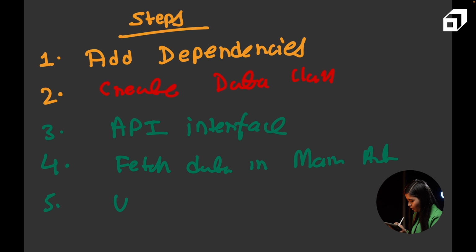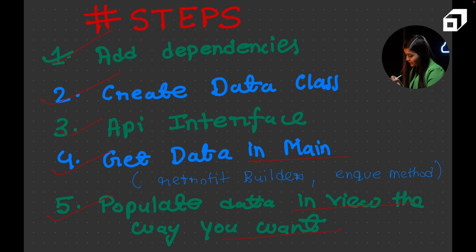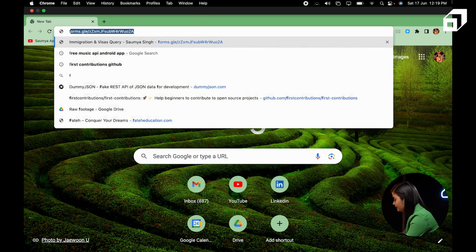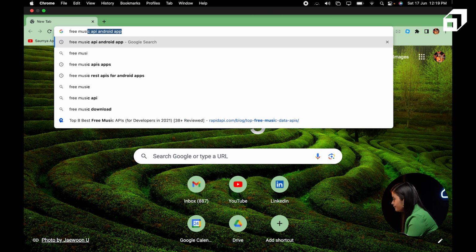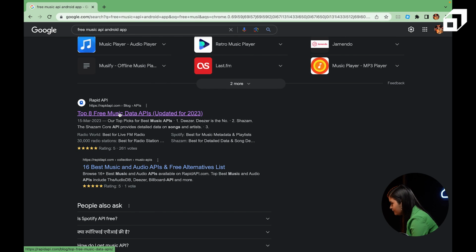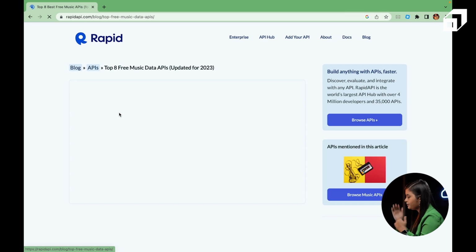And then we'll work on the UI UX part as well. Perfect. So these are kind of summarized steps for you: add dependencies, create data class, API interface, get data in main, and then populating the data, that is UI UX. Perfect. So now let's try to search for some free good music API that we will use in our application. Free music API, and this is the first top blog which I'm getting.